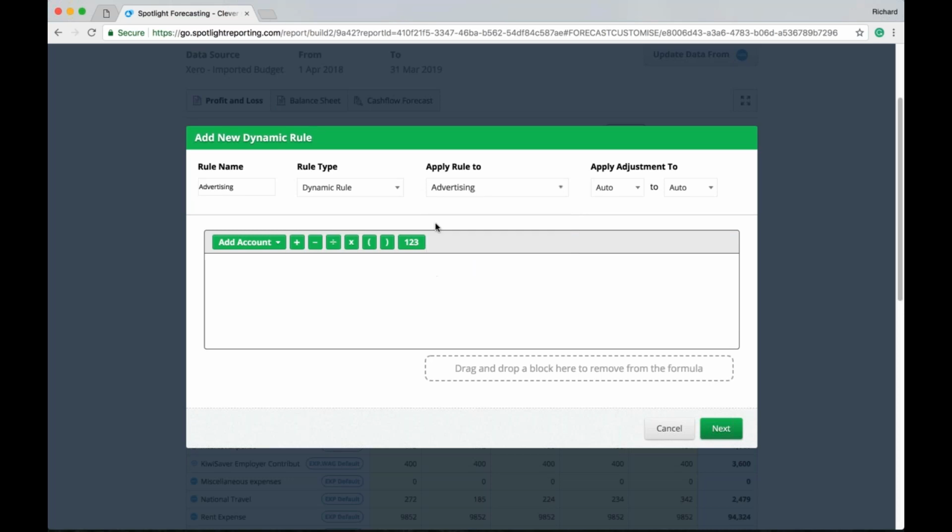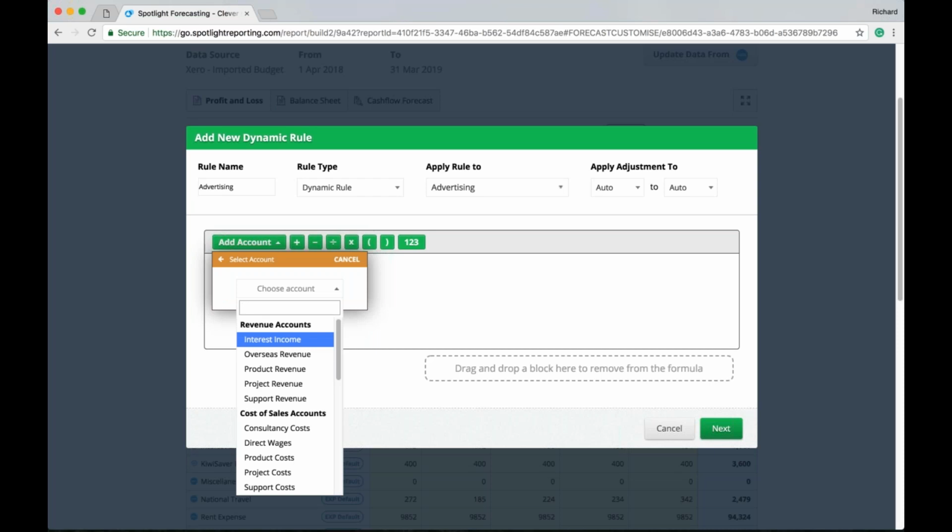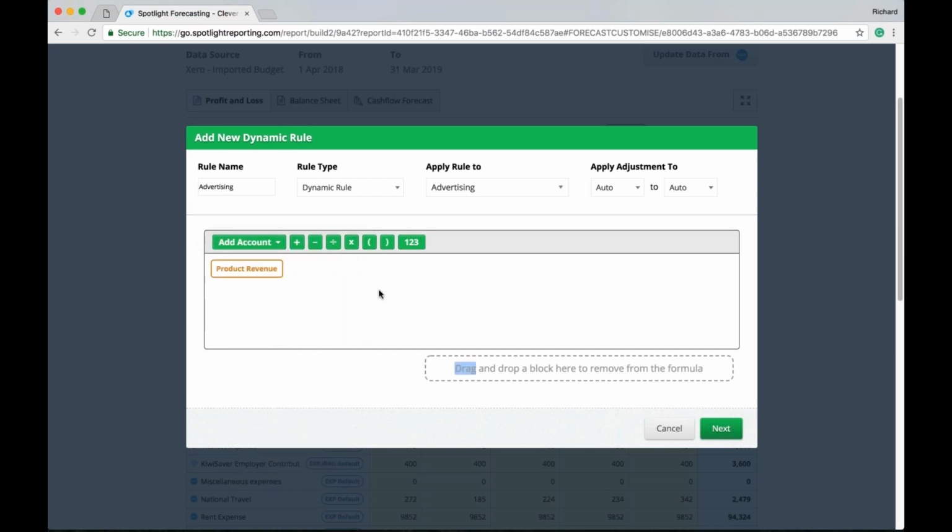So my advertising account, I'll select that, auto to auto. So it's going to do the entire forecast, and then I can start adding accounts. So let's pick up an account by name, our product revenue. Let's multiply that. Let's say we know it's going to be 20%.